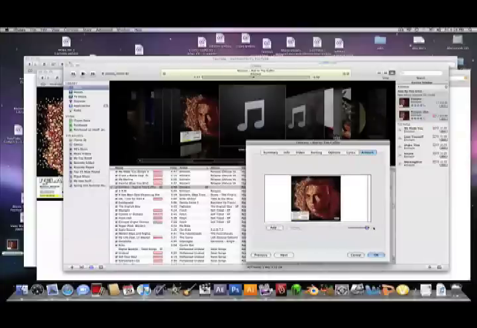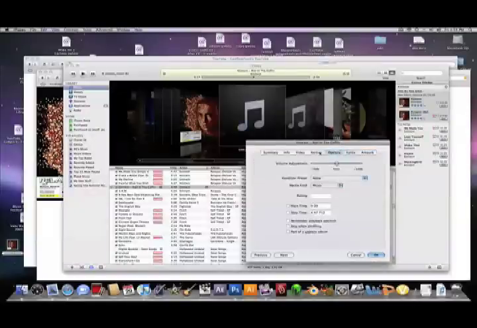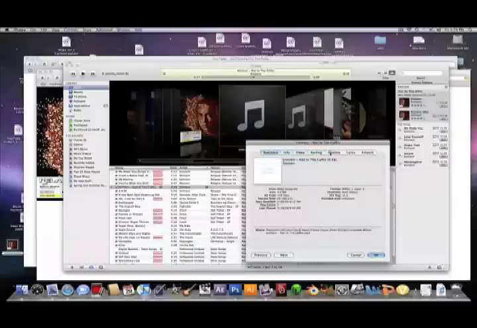You can adjust the size if you want it smaller for some reason. I don't know why you would, but you can adjust that. Then you're usually going to want to make it as big as it can go. And once you're done with the artwork part, you can click OK. But if you want, you can add lyrics or anything else that you want to do with the song.